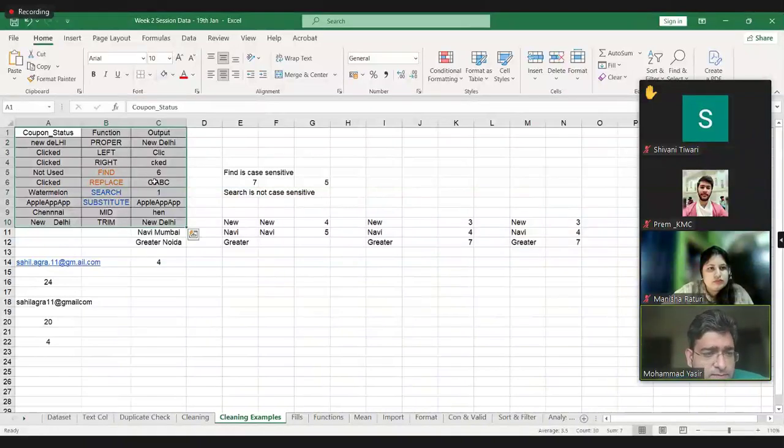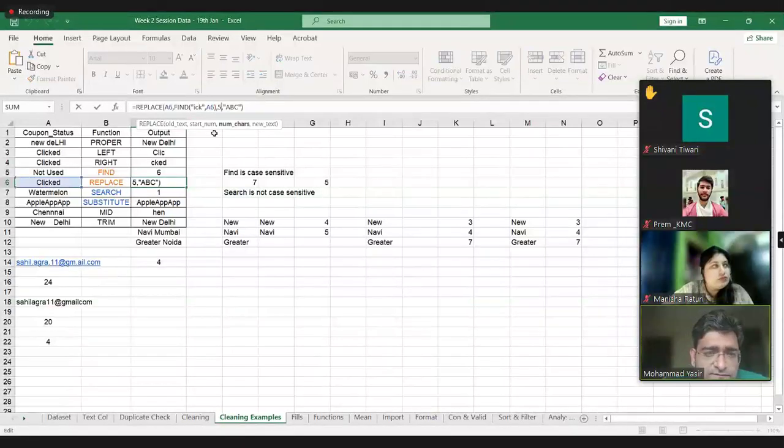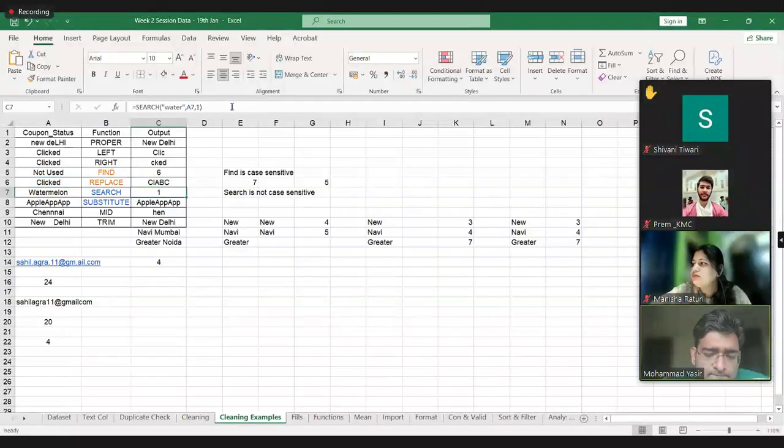Now we'll see what Prem was referring to. Let us say instead of 5, I use length of A6. It worked, no?